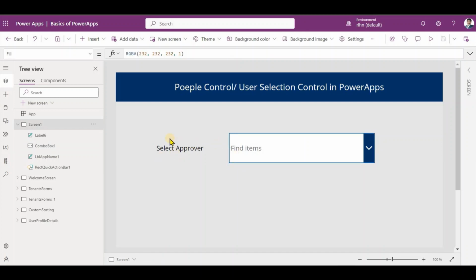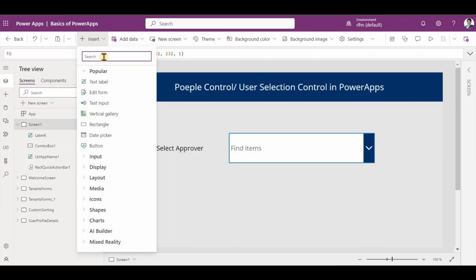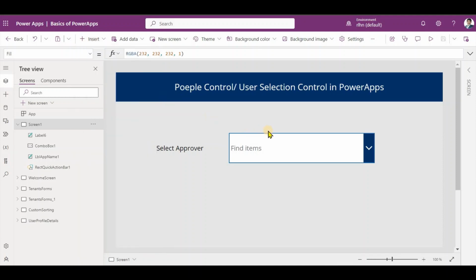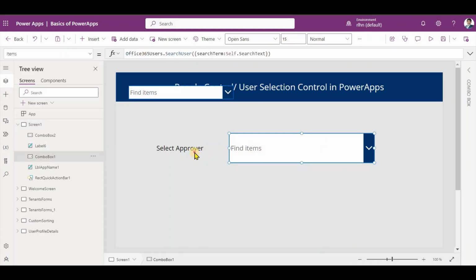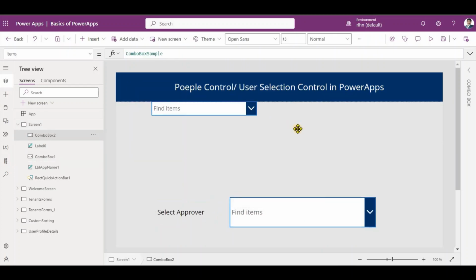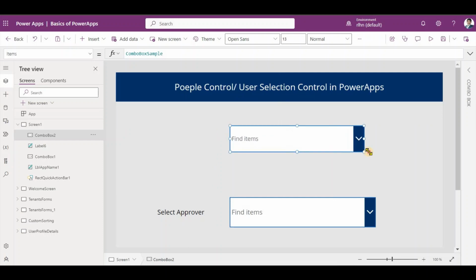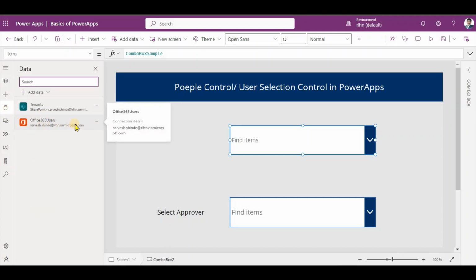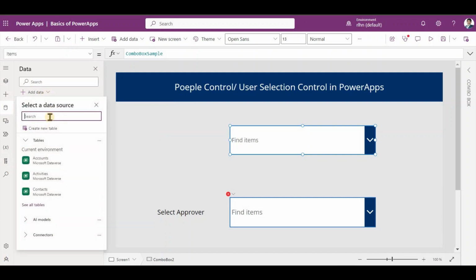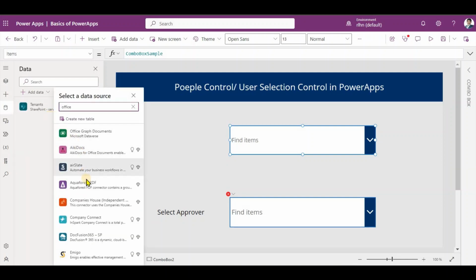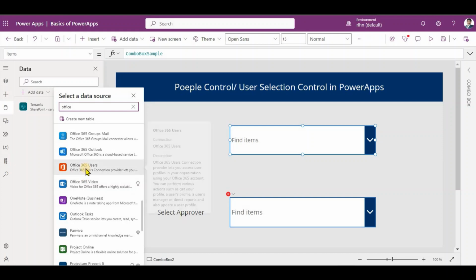Now let's see how we are going to do it. First, you need to add the combo box control in your form. I'll just pull this down. Then as a data source, you have to make use of Office 365 users. So I'll just remove this and add a data source, Office 365 users. This is the data source which we need to use. This data source will give you the list of users from your organization.